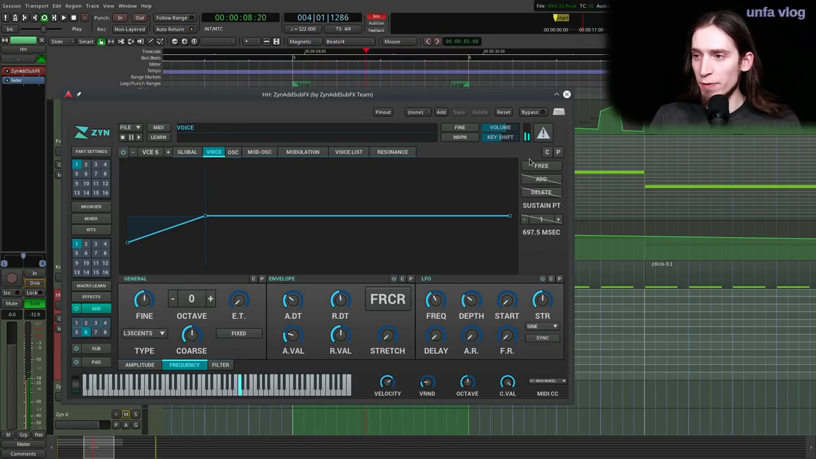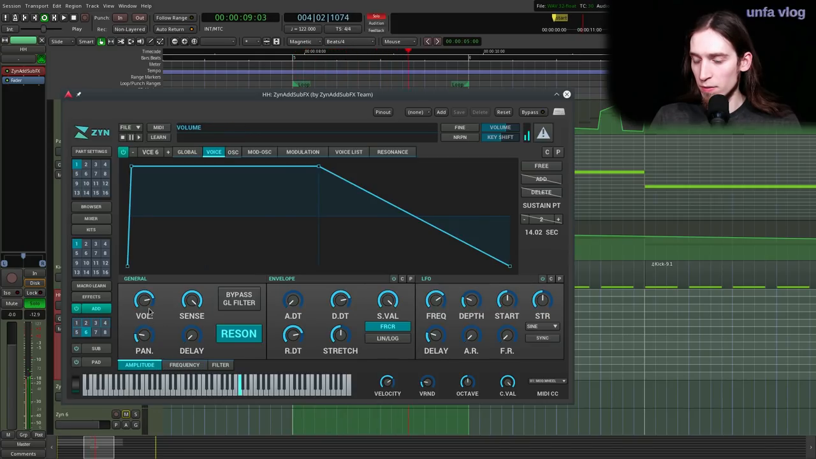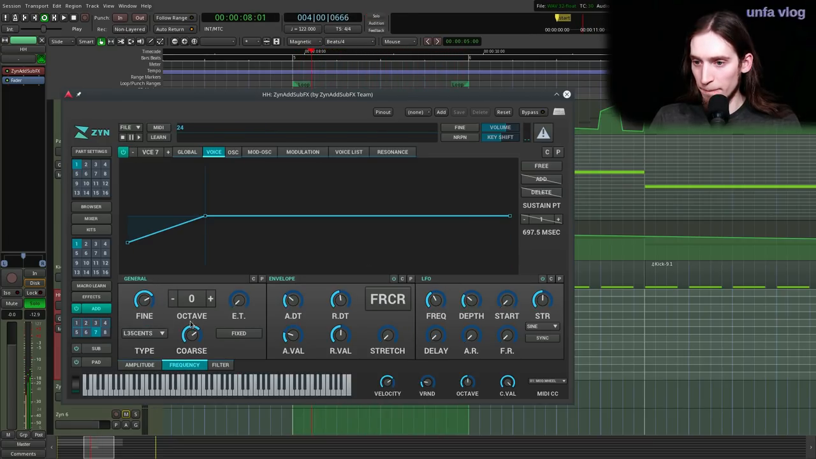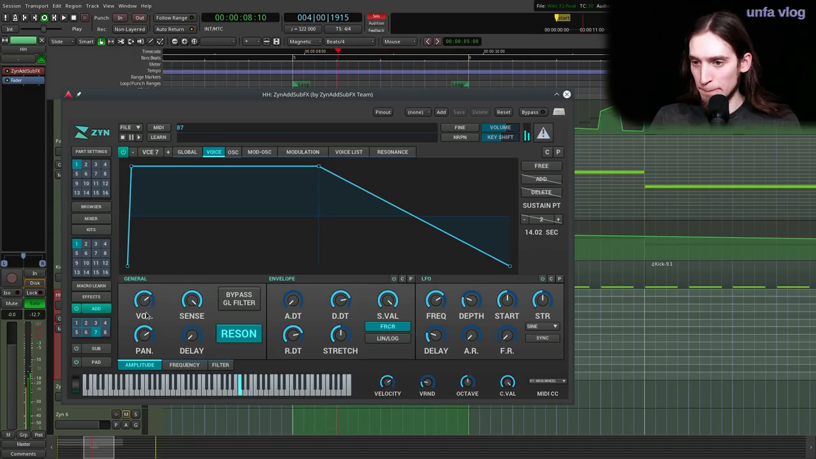Now I am carefully trying to make it as detuned as possible, so it doesn't sound like a note. Alright, and that's our last voice.